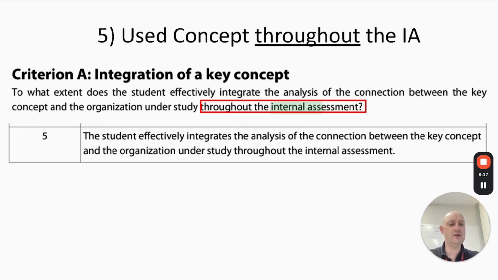The key thing here is you need to use the concept in the introduction, you need to use the concept in the main body, and you need to use it in the conclusion. In the introduction, you want to define it and say why it's appropriate for your IA. In the main body, you want to constantly be referring back to it according to your research question and what you found out. And in the conclusion, you then come back to it again and say, from a conceptual point of view, what have you actually found out and how have you answered your research question? This one's a bit more complicated, so go back and have a look at the concept video for more details.